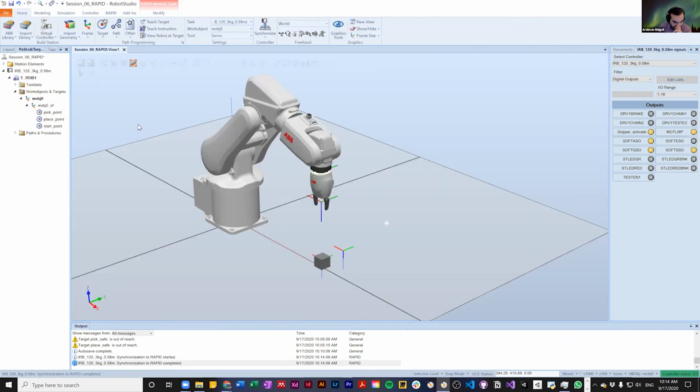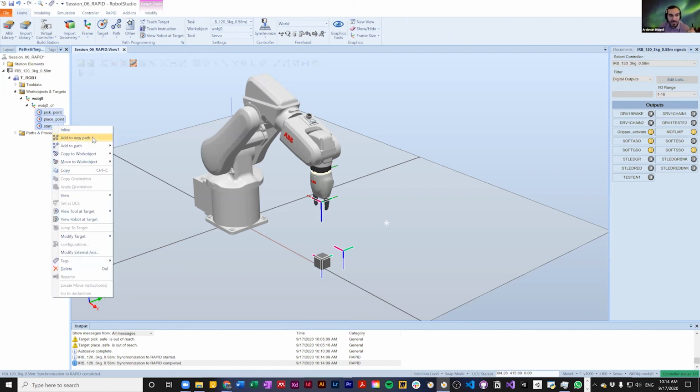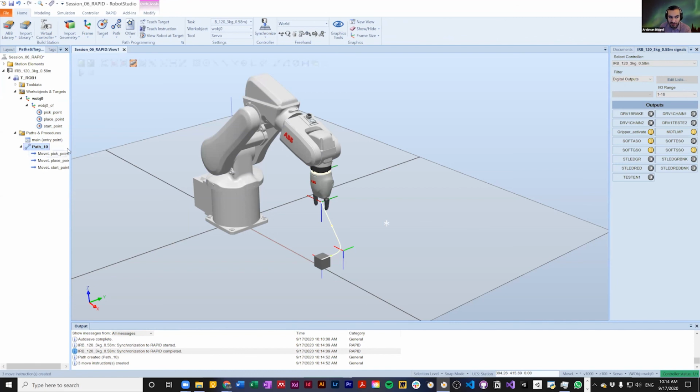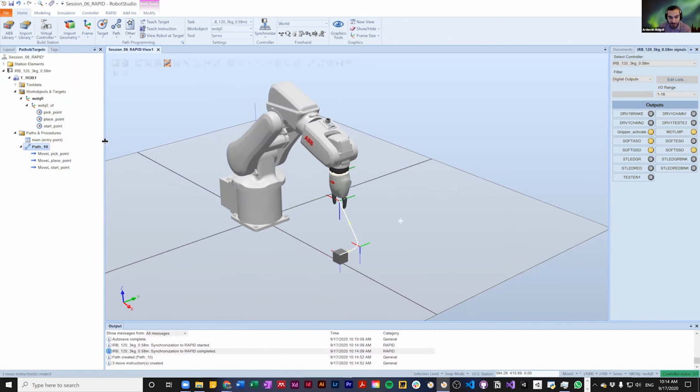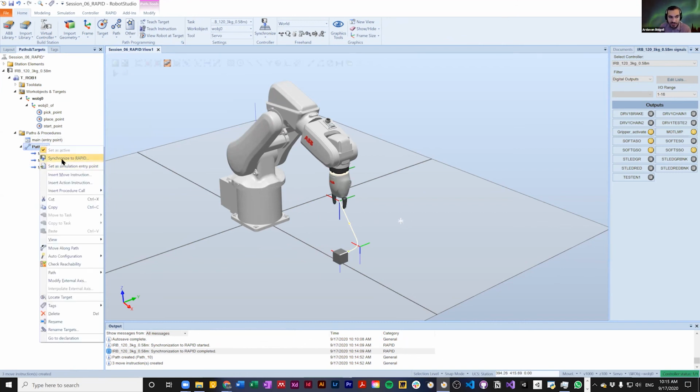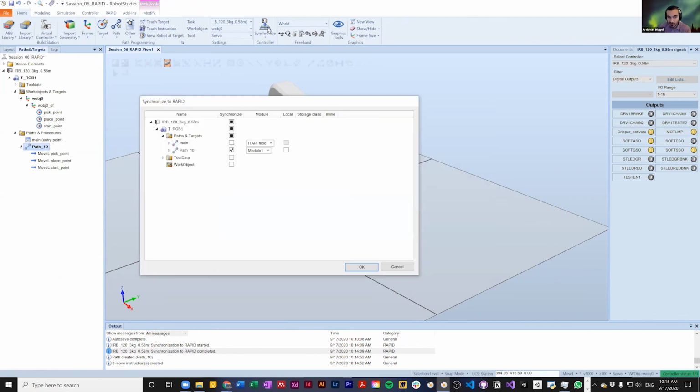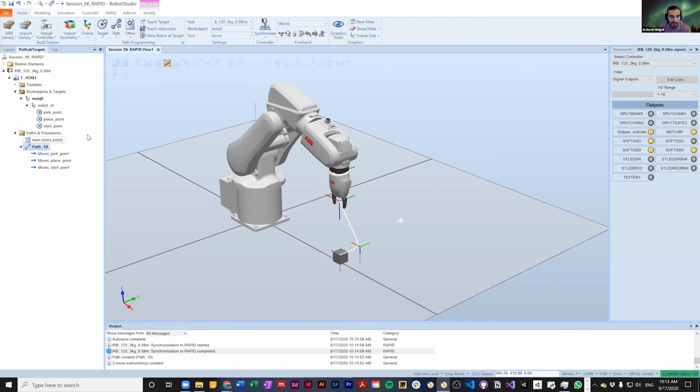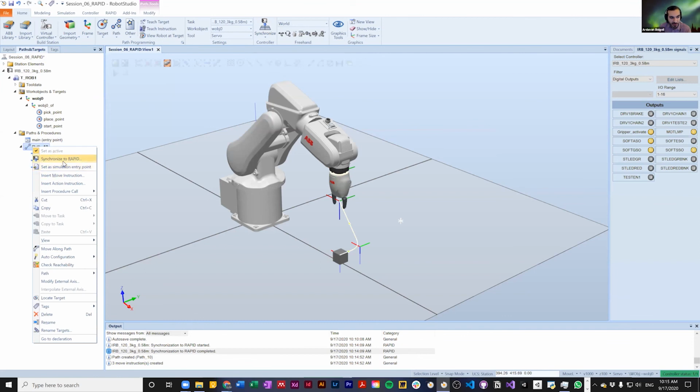So here's the catch. Whenever you want to bring something from your station to your Rapid code, it needs to be inside a procedure, which means that you basically need to have a path. And inside that path, you can synchronize these targets to your Rapid code. What I did was pretty simple. I grabbed these three targets, added them to a path, and now I can right-click here and use this synchronize to Rapid option. I can also access it by right-clicking here. So two ways to do this: either go here and hit synchronize to Rapid, or right-click here and use this one.